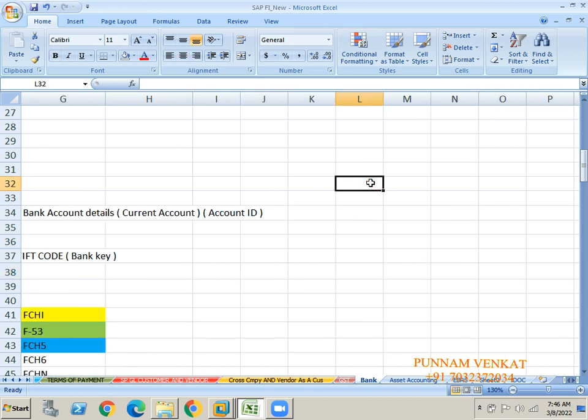For example, we are Wipro employees. We are doing the CM group of company project. Now we are Wipro employees, guys. This is our client, CM group of company. So I want to maintain bank details of CM group of company.